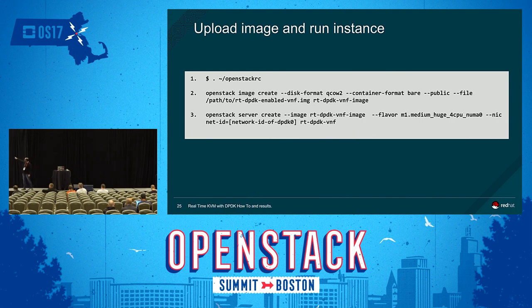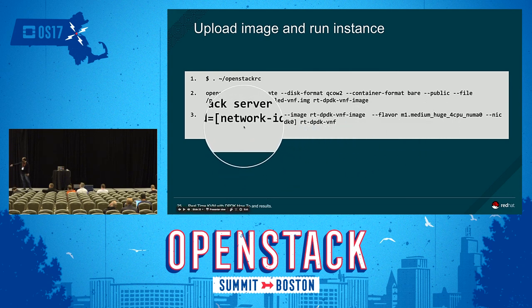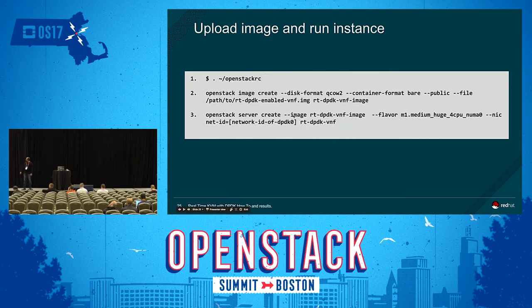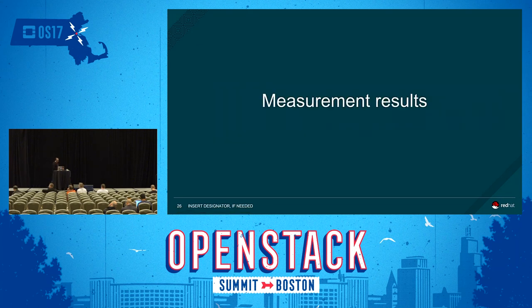And then it uses the DPDK NIC that we have created earlier. So that's about creating and running the instance. Now, I'll try to make it quick because I'm running out of time. Measurement results.